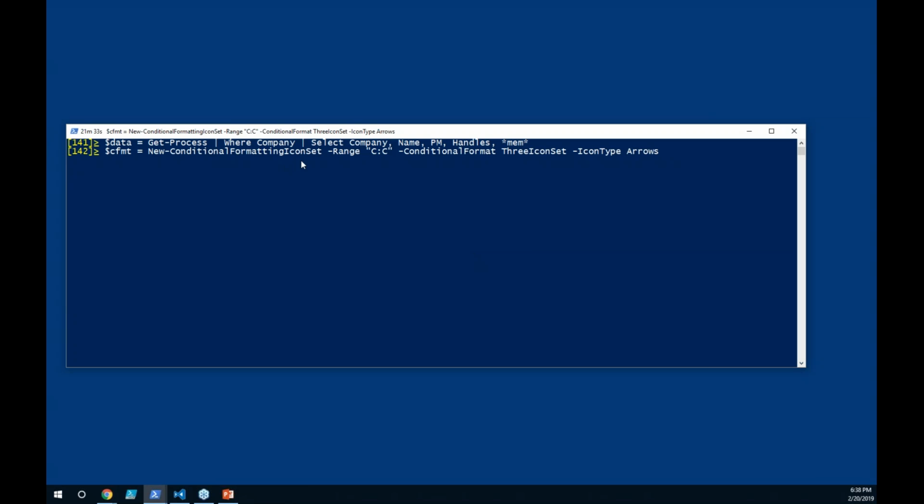So this is another cool feature of Excel that's exposed. I'm going to tell it I want to do it only on column C. So C:C, that's how you tell Excel what column range you want to do. It could be C1:C3 or C:D. It'll take 2 columns. In this case, we're just going to take the third column over, company name. So anything in the physical memory, we want to do a 3-icon set, and we want icon type of arrows. We set it up again, and now we just pass the $CFMT variable into the conditional formatting.